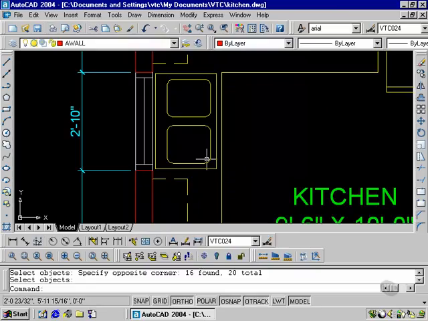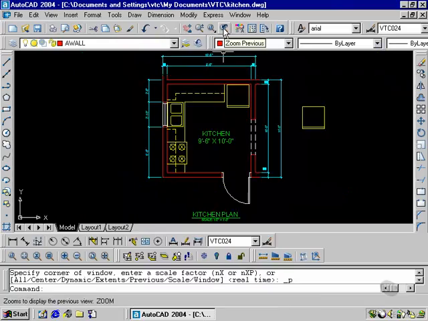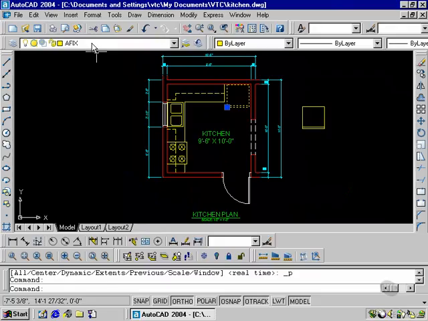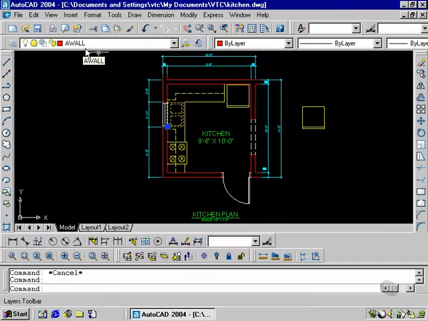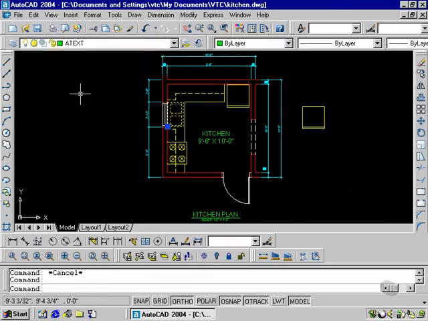So just like that, I've created the block Sync. As you can see, it's behaving as a single entity. Let me zoom back out. You'll notice if I grip this refrigerator, it tells me it's on layer A-FIX. I can grip this object. It doesn't tell me it's on layer A-FIX, it indicates it's on layer A-WALL. I could move it around to a different layer, but you'll notice how the color doesn't change.